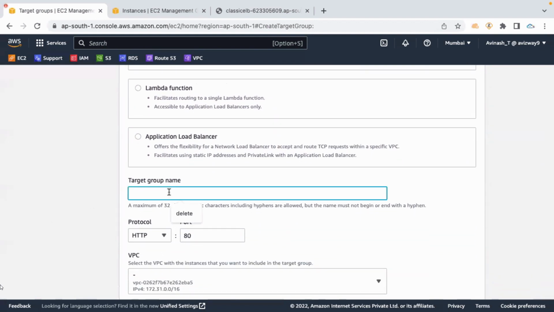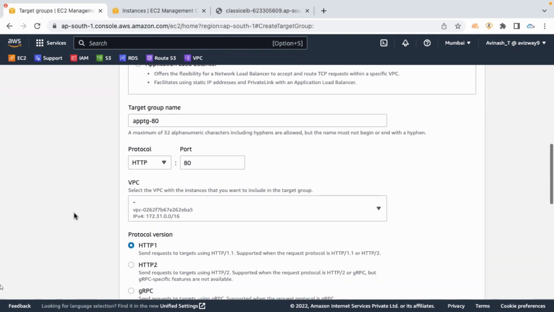What target group name do you want to give? I'm calling it app TG-80. My protocol is HTTP, port number 80. There is no change in this. Where does the redirection happen? At the load balancer listener level. My application is always running on port number 80 only.